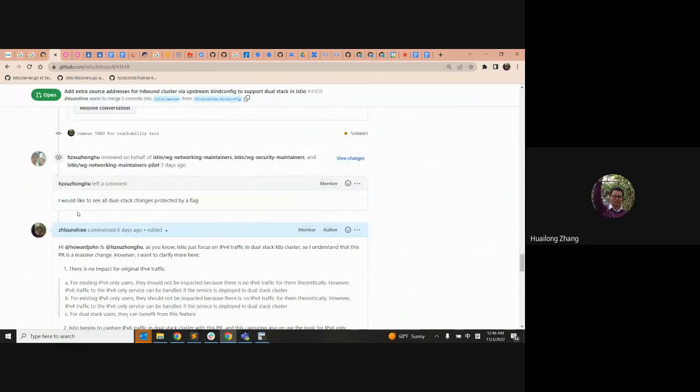Okay. In fact, how about like this? Zhonghu has given some comment here. Maybe we can introduce a flag. And once the flag is set, for example, the dual stack flag, if the user enables this flag, then it applies. I will use this one because for the initial design doc we used the flag. Okay, I will add that flag for the dual stack.